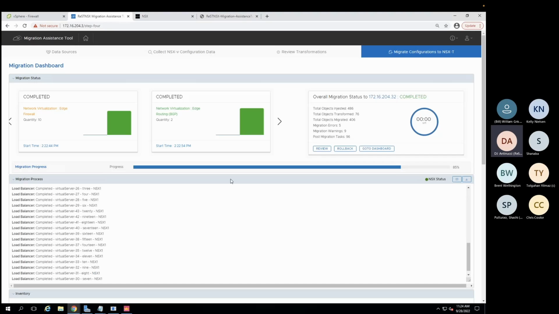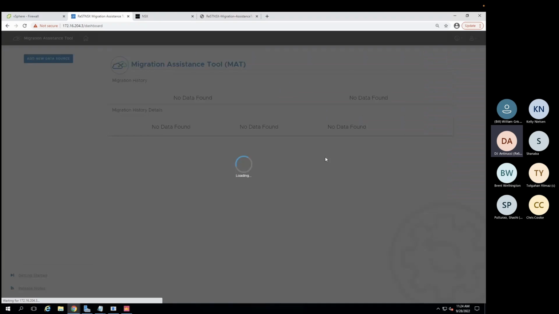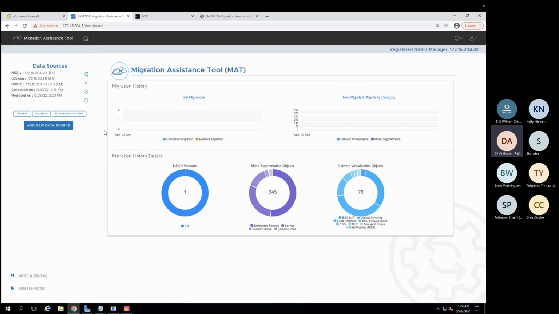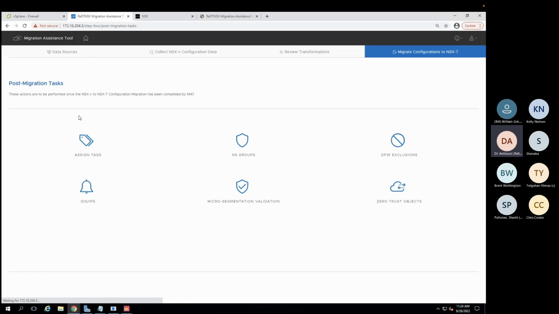So on this side, we are done. We could review it, which is that migration report Bill was talking about, or I can go back to the dashboard and you see a new button showed up here called post-migration task. These are all the things that we could not do during the migration, like Chris was talking about. We couldn't assign tags. We couldn't add VMs to security groups because they don't exist in the inventory yet. So as I move workloads over, I would come to this page and assign tags and groups to them. I can do it in bulk and filters and everything, whatever I want to do there.